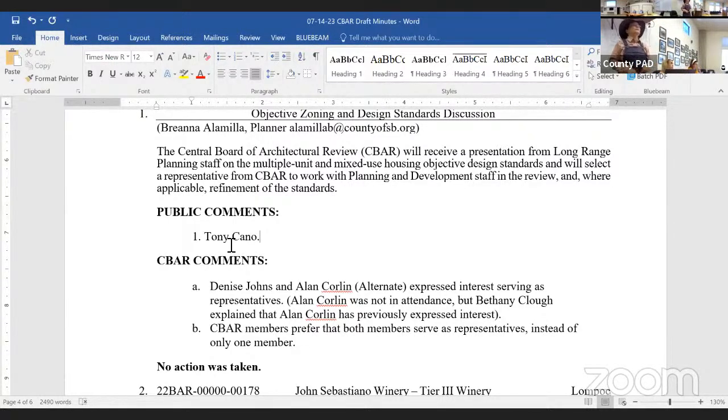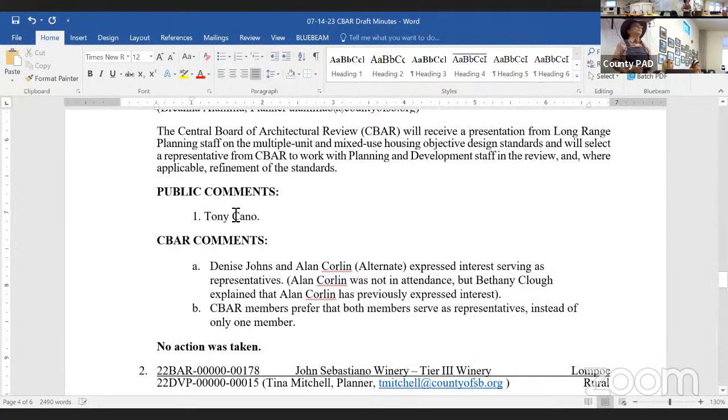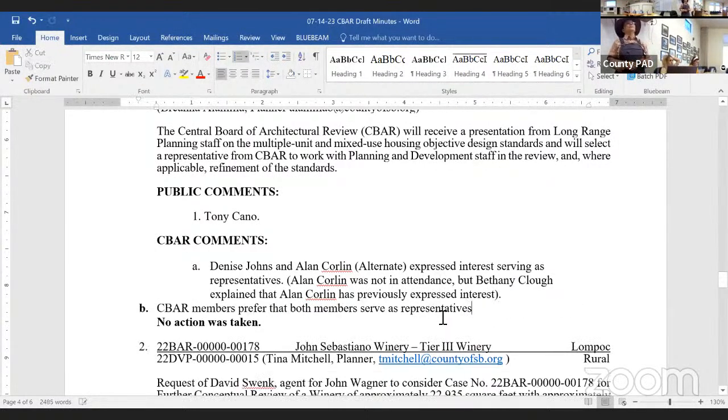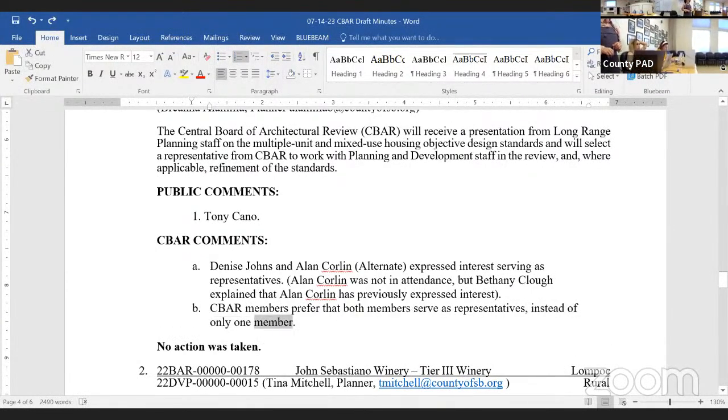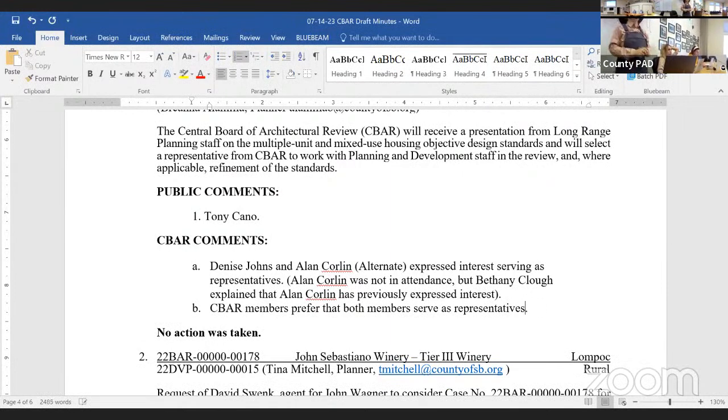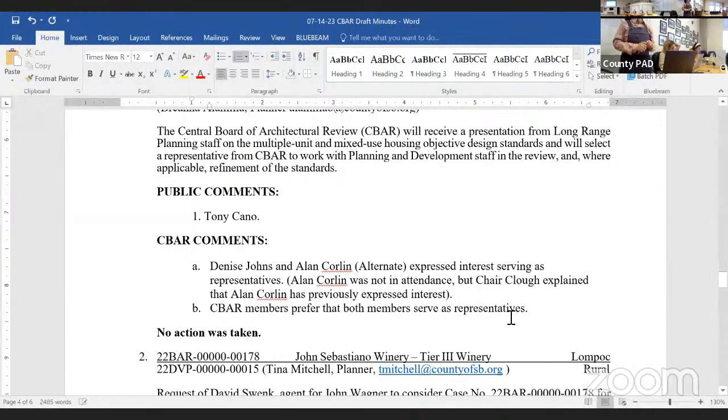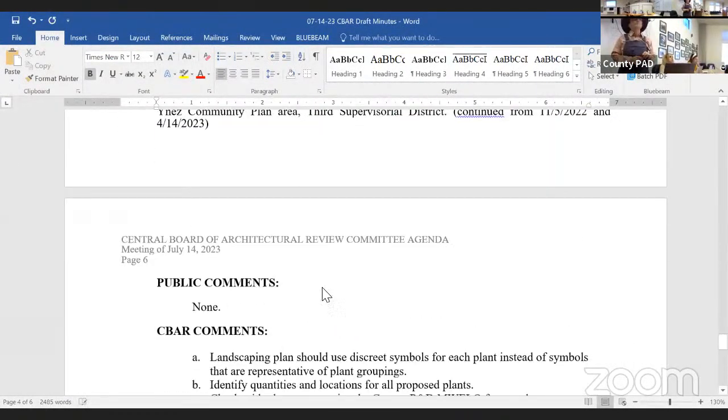Denise Johns and Alan Corn expressed interest in serving as representative. You can take out CBAR, and then just say CBAR members prefer that both members serve as representatives. Perfect. You can leave instead of only one member, that's fine too. Okay, you think that looks all right? Thanks.